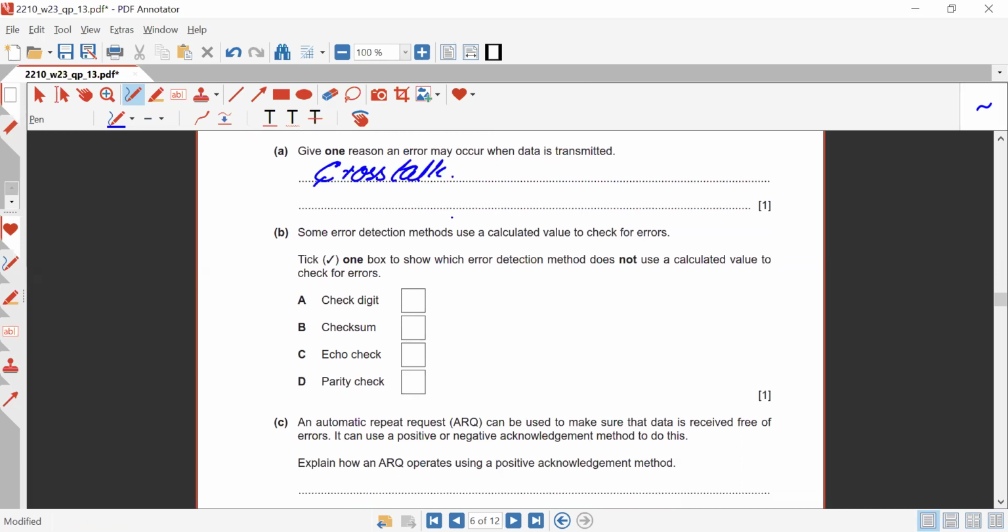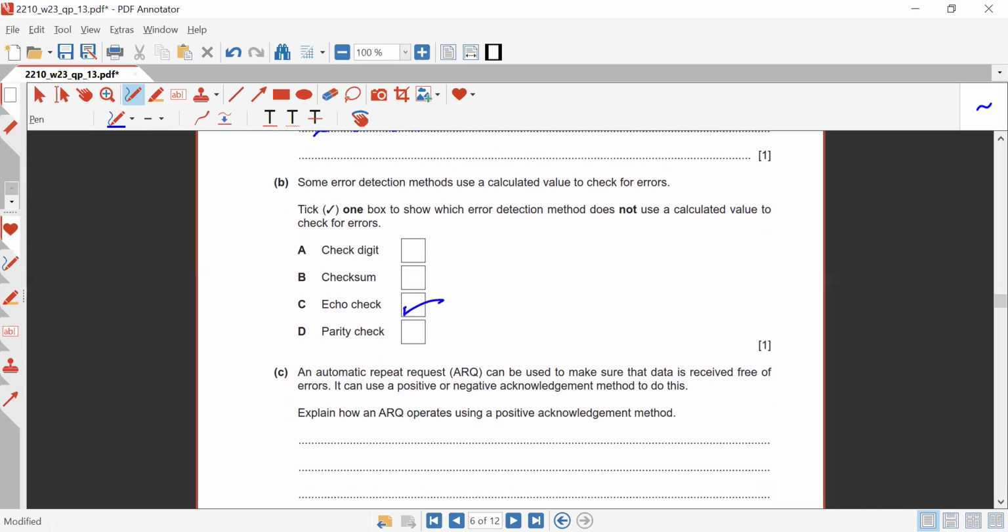Okay, now part B. What does part B say? Some error detection methods use a calculated value to check for errors. Tick one box to show which error detection method does not use a calculated value to check for errors. Is it a check digit, a checksum, an echo check or a parity check? For check digit, we do calculate. For checksum, we also calculate. For echo, we do not, but for parity, we also calculate the number of ones. So the answer over here will be echo check.